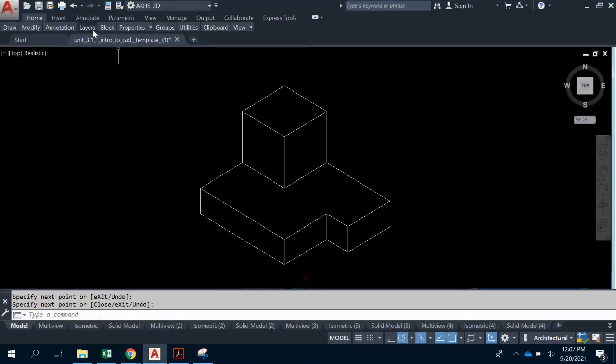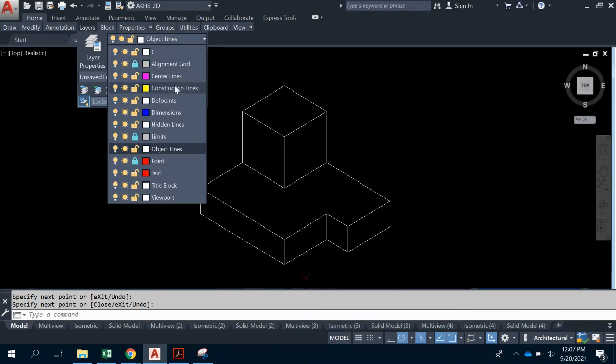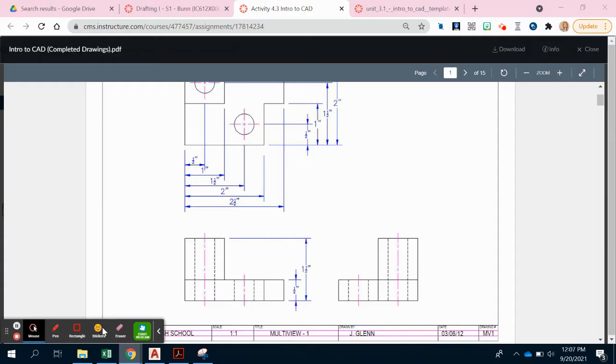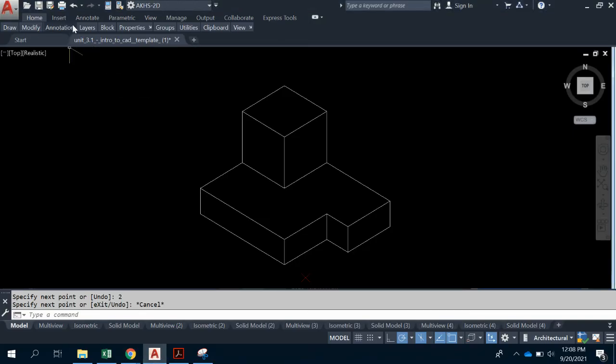So I'm going to switch my layers to a construction line so I can draw on top of this, and I'm going to draw a line. Going to come back from this corner here and come this direction and go 2, enter. Whoops, I did that wrong. So let's look back. It's not 2, it's 1.5. My bad, it's 1.5. My apologies.